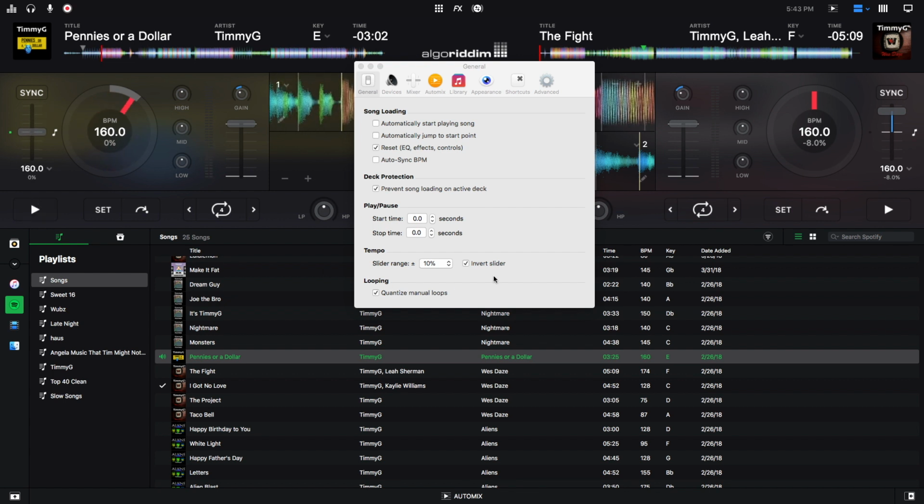The reason they have this is a lot of DJ controllers, including I believe all of Pioneer's DJ controllers, are configured like this. So I actually use the invert slider all the time because that's what I'm used to. But you can do whatever is right for your DJ controller, and if you don't use a DJ controller, you can do whatever you prefer.